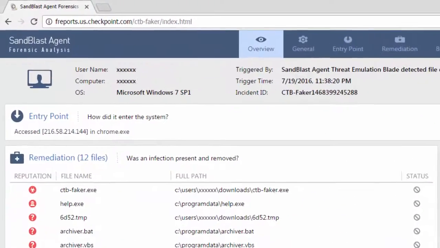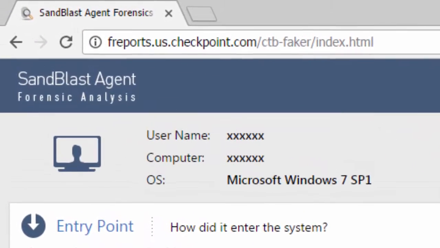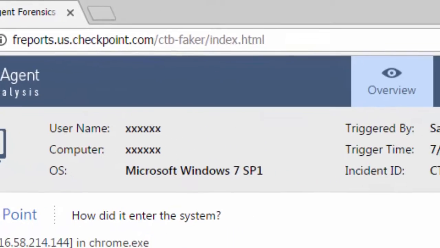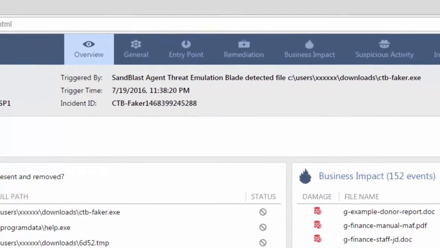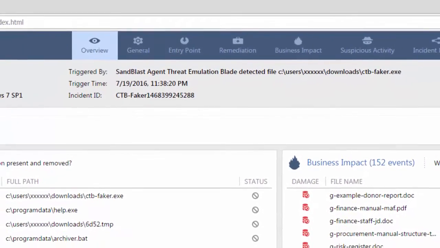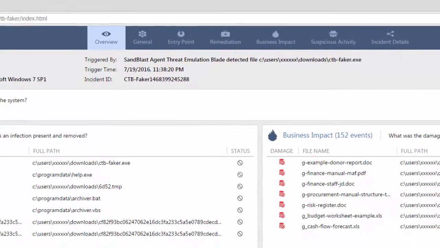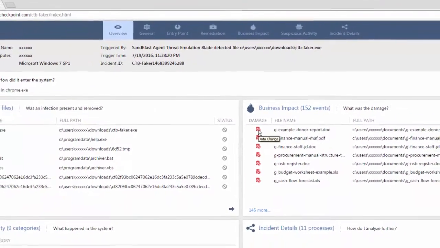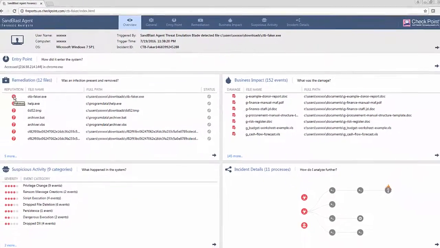SandBlast Agent prevents threats in two steps: detection and remediation. SandBlast Agent's forensic analysis is triggered as soon as a threat is detected. The forensics report generated by SandBlast Agent includes all details, which may be required by a CISO, security admin, or an incident responder. The HTML formatted report can be best viewed with Chrome or Firefox browser.